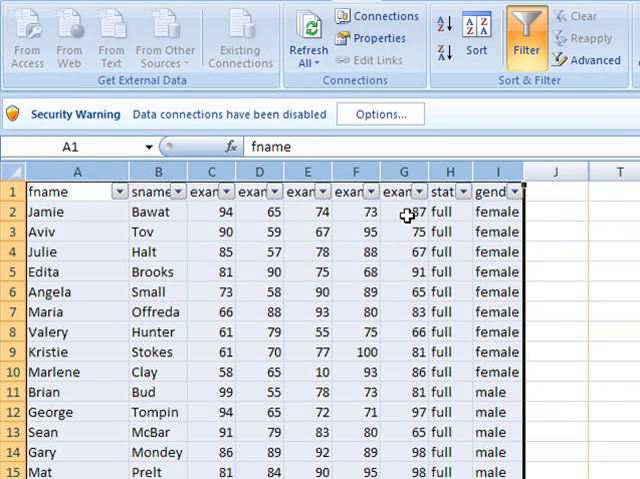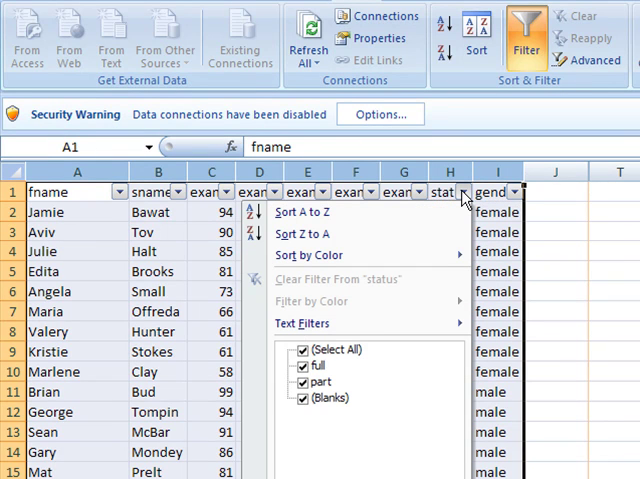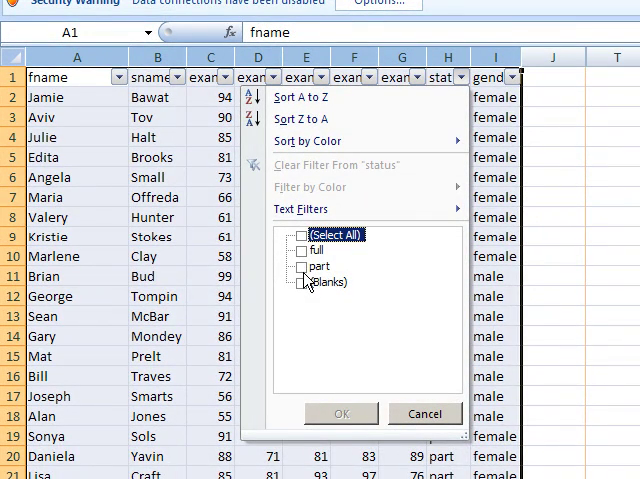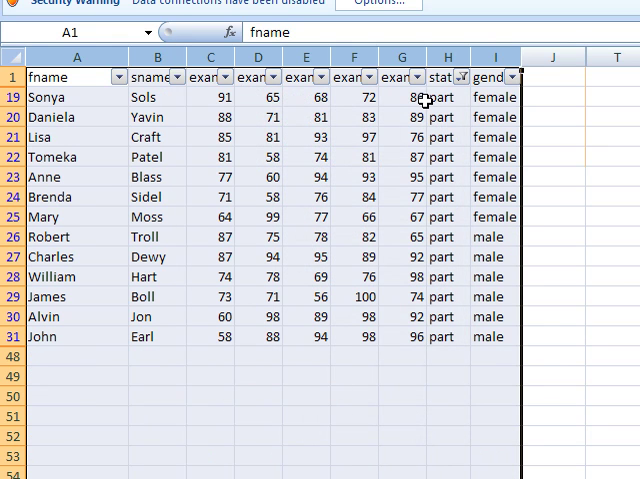So for example, let's say I'd like to filter on the status, and I'd like to see those students that are just part-time. So I click on this, and I'm just going to delete what I don't want and select part-time. Click on OK, and all I see now are the part-timers. And I can now do further analysis just on the part-timers.